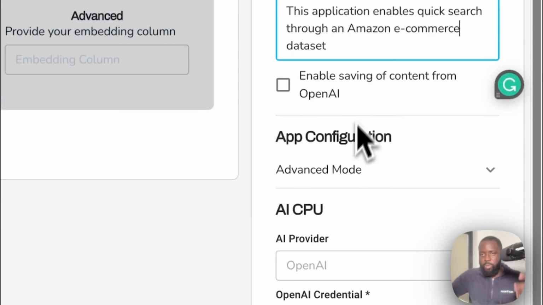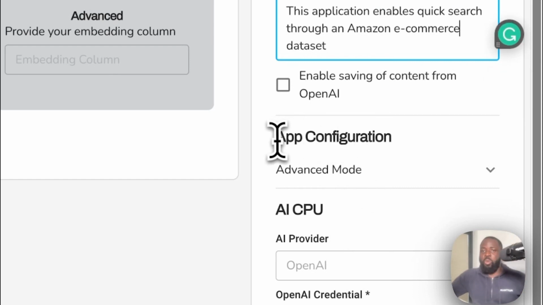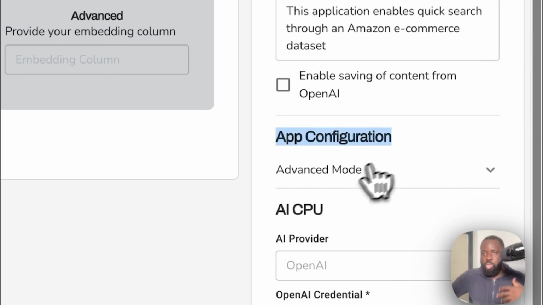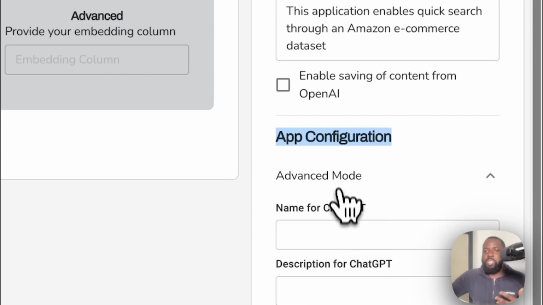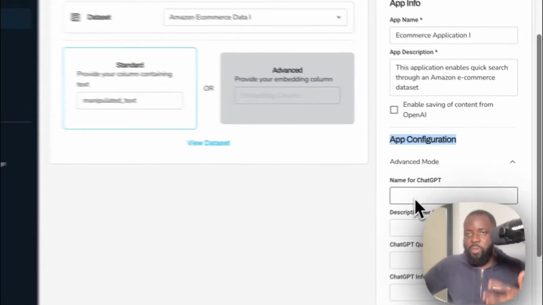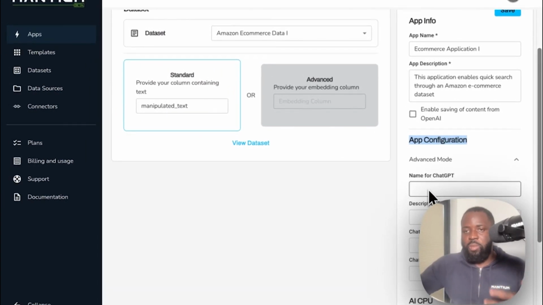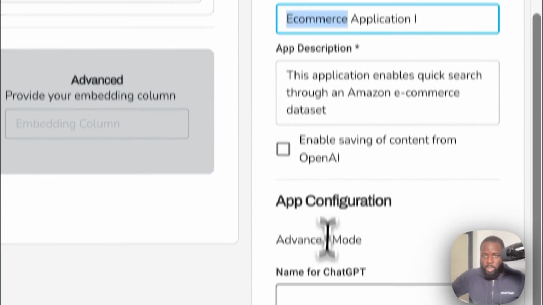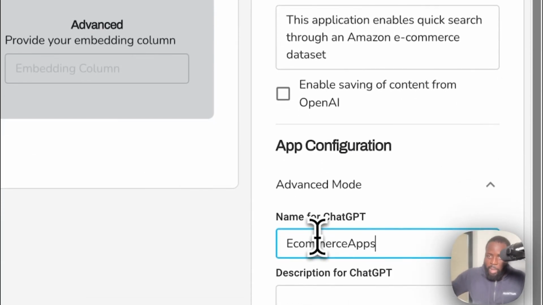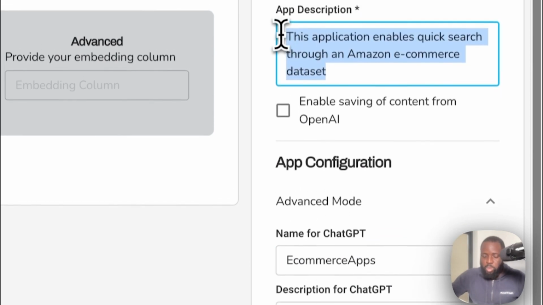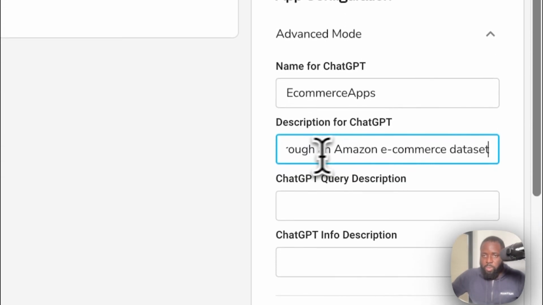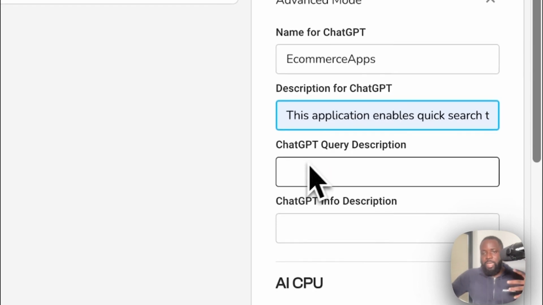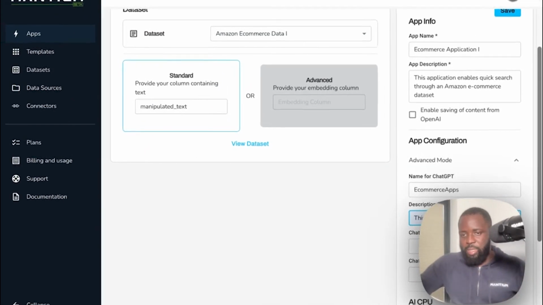So just fix this. And a quick note, I'll talk about the app configuration, the advanced mode, and this is where we're going to add configuration to be able to interact with our app over in ChatGPT, and we're going to give it a name. I'm also going to give it a description. I can easily just work with this name, just give it something. I'm going to say e-commerce apps, something like that. I can make use of this description again, description for ChatGPT. I can skip the ChatGPT query description and this as well.